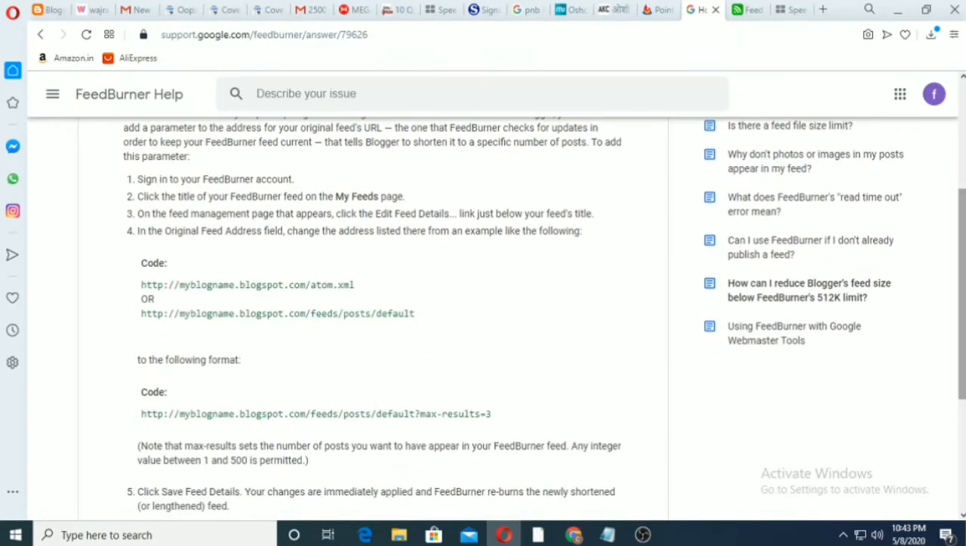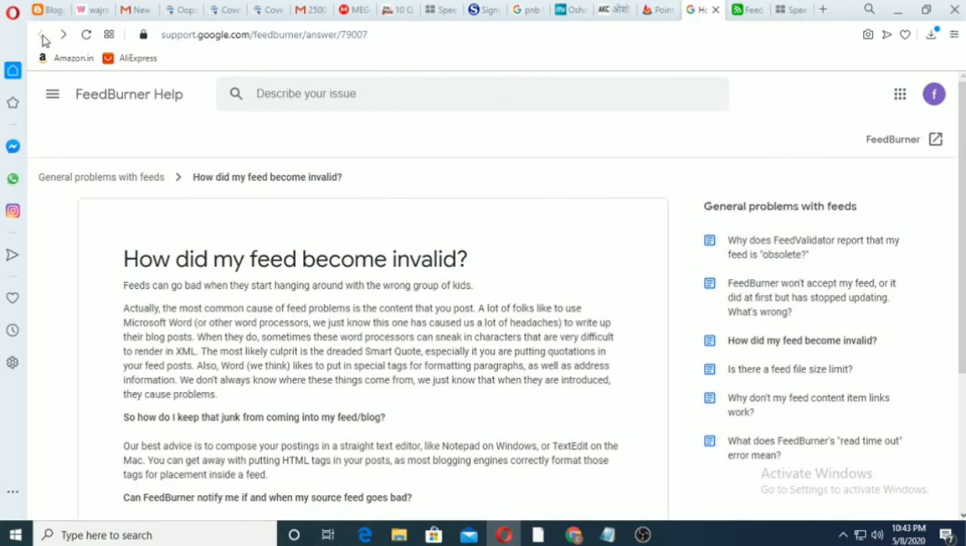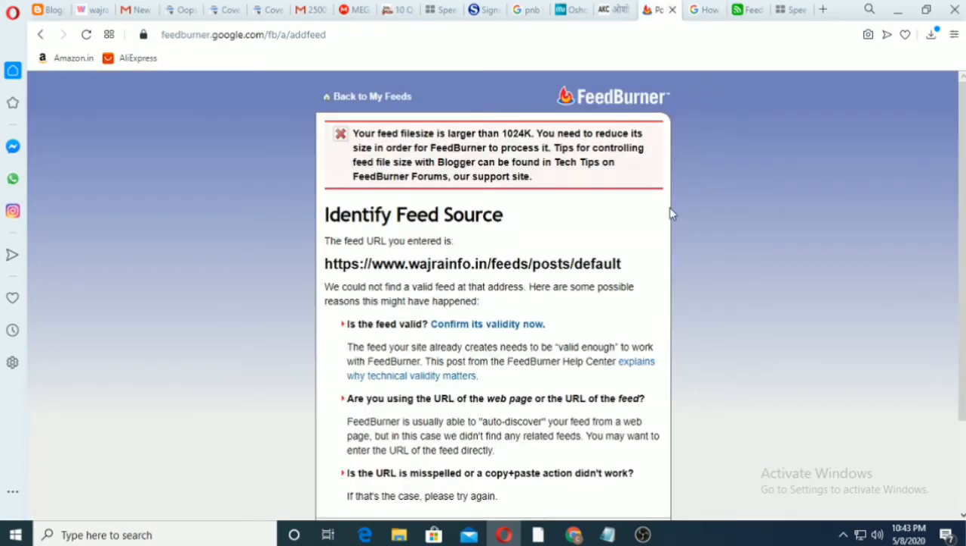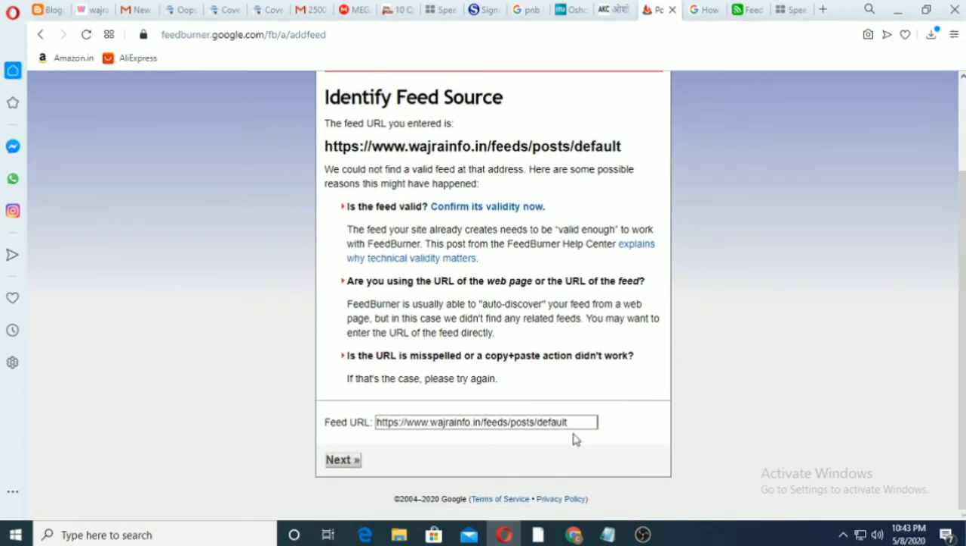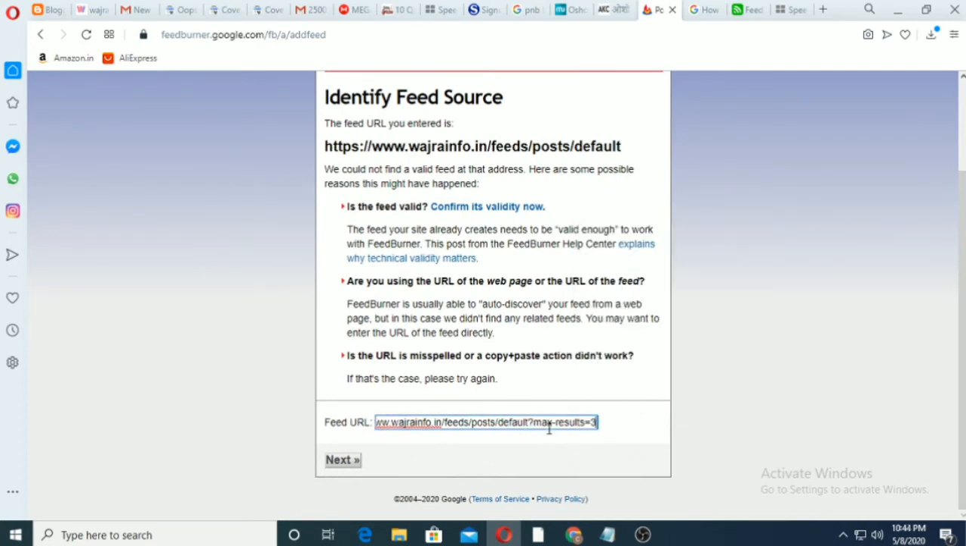You can see here, just copy the code from here to here. Just copy it. Then come back. Then select the Feedburner. Then paste the link here, in the Feed URL field. Then click on next.